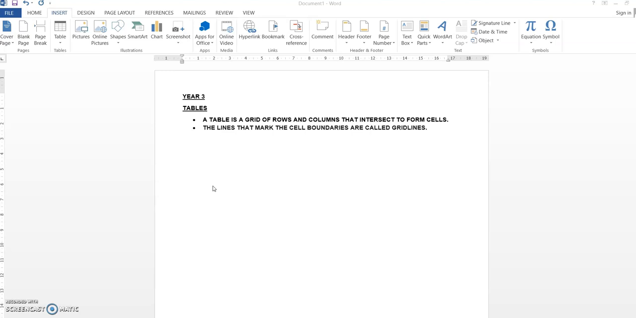So on each table you are going to find rows, columns and cells. In the next video I'm going to show you which ones are the rows, which ones are the columns, and which ones are the cells. In this video I'm going to demonstrate only how to create a table.